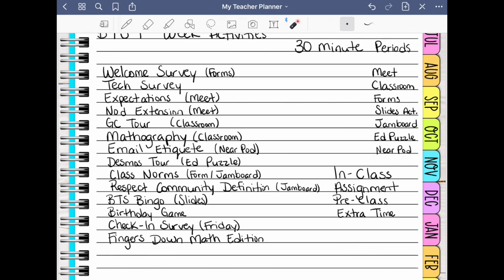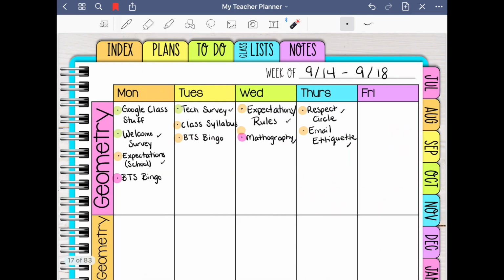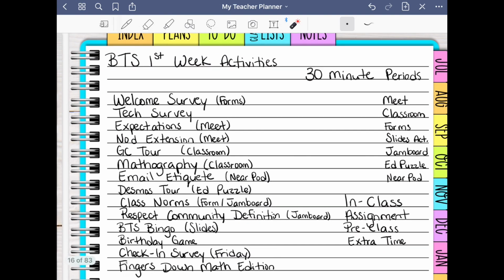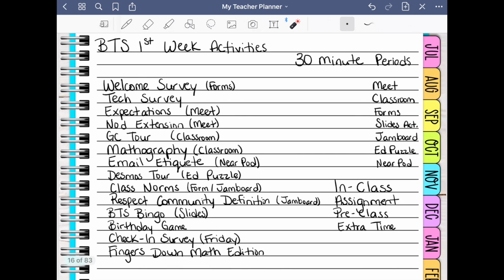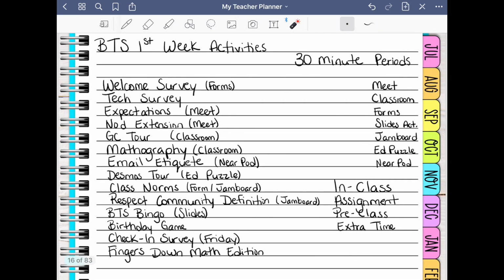So I took my list, which we saw spaced out over different days, and I went through and highlighted them for when I wanted to do certain things. Anything that I wanted to do in class, I highlighted in orange, and the things that I'd want to do in class would be going over expectations, and these would be the expectations from our school, and mostly they're regarding how to conduct oneself in Google Meet.